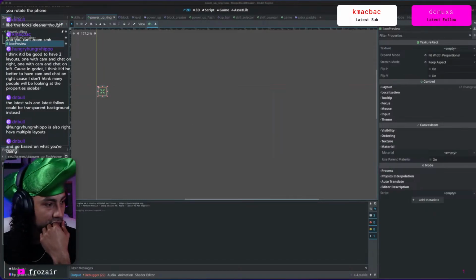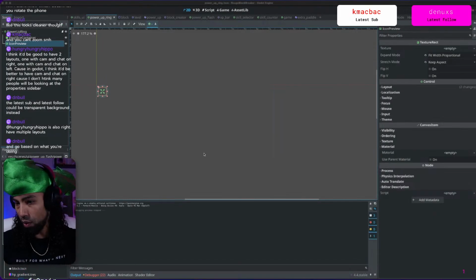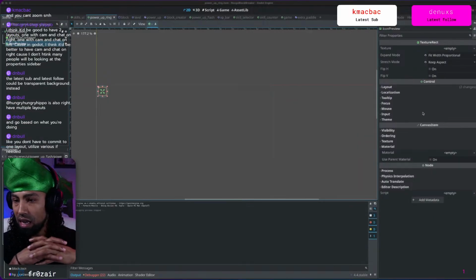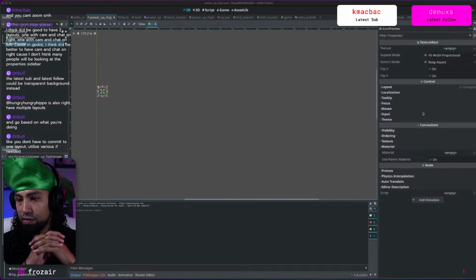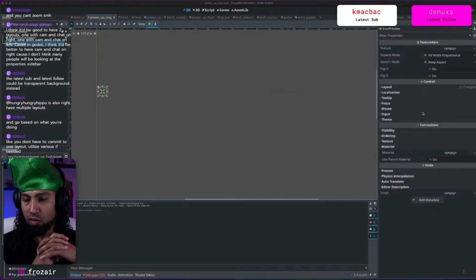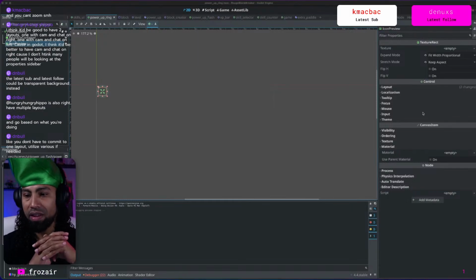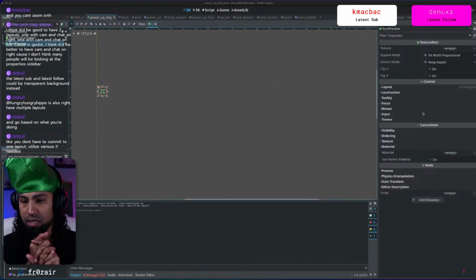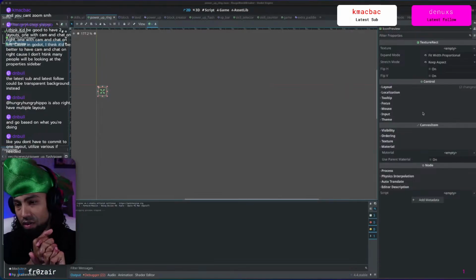This looks okay. We can leave it like this for now, and we'll go from there. It's good. I think it'll be good to have two layouts, one with cam and chat on right, one with cam and chat on left. Because in Godot, I think it'd be better to have cam and chat on right because I don't think many people will be looking at the properties sidebar. That's a very good point, bro.